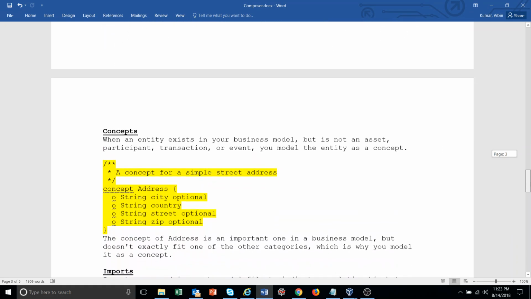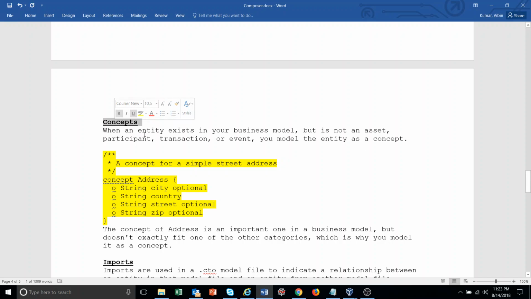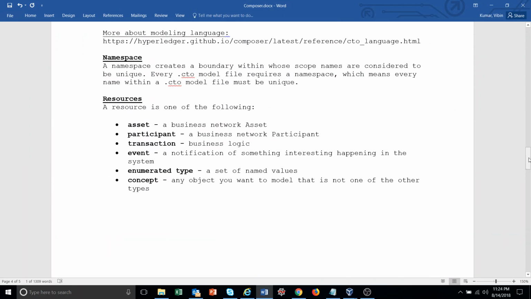Here you go. Concept. When an entity exists in your business model but is not an asset, not a participant, not a transaction, not an event, you model that kind of entity as a concept. Here we have given the example of an address. An address we cannot consider an asset. It's not a participant, it's not a transaction, and it's not an event either. So what else could it be? It could be a concept. Things that do not fall under these categories, such as participant or transaction, we represent as a concept. I hope you understand that. Next, what? Concept.